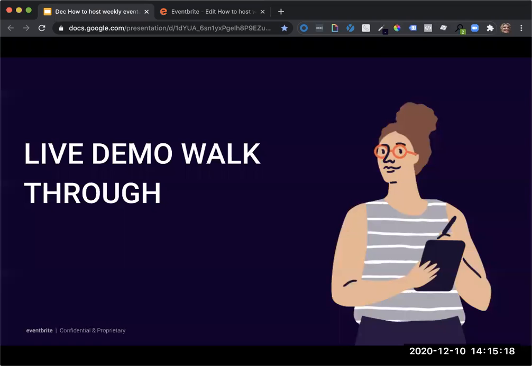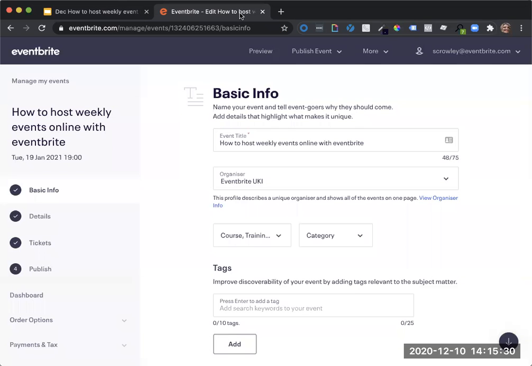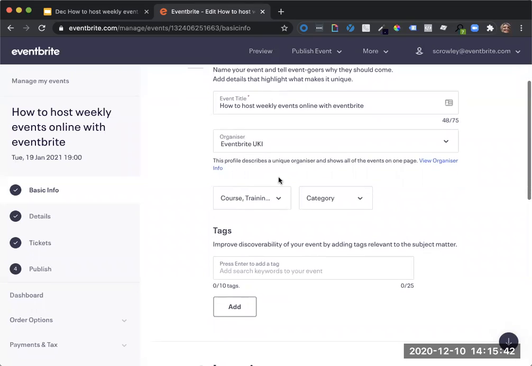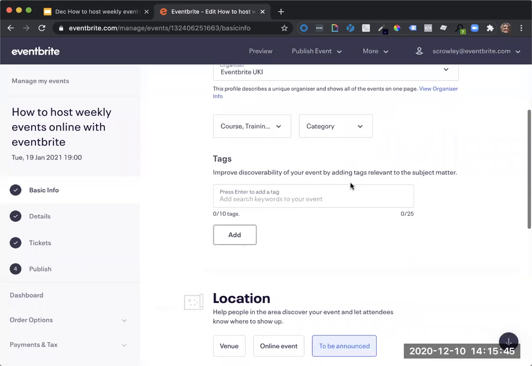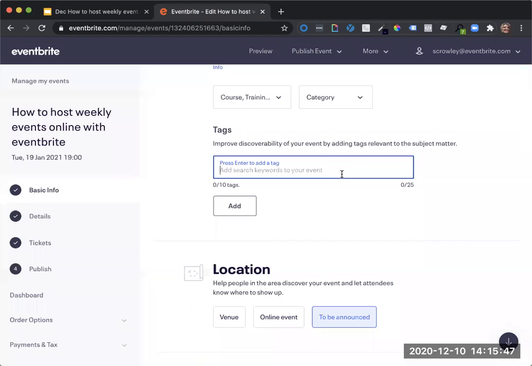Okay, so now that we've chatted through how repeating events work and how online events are set up, let's walk through how easy it is to set these up and what it actually looks like. So I'm going to pop in here to an event. Starting on the basic information page, a lot of it will be the same as you would set up any type of event. You'll add your event title, your organizer profile, and your categories for searching. If you wish to add additional tags, that will improve your discoverability. That's all the same as it would be with an in-person event.